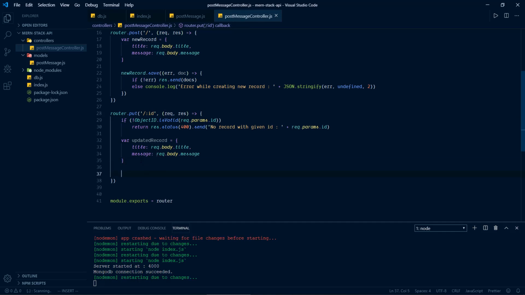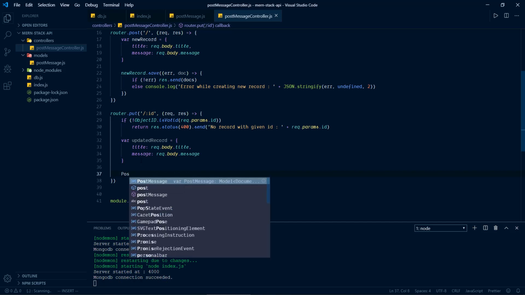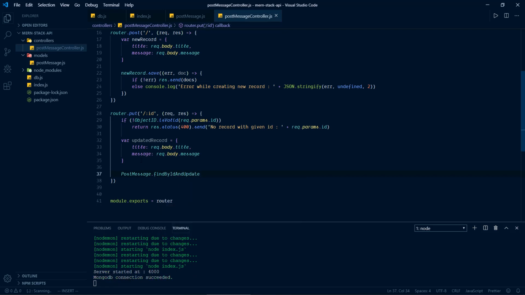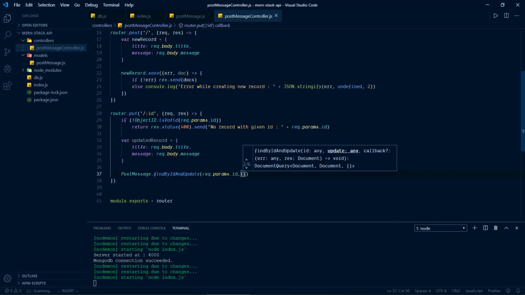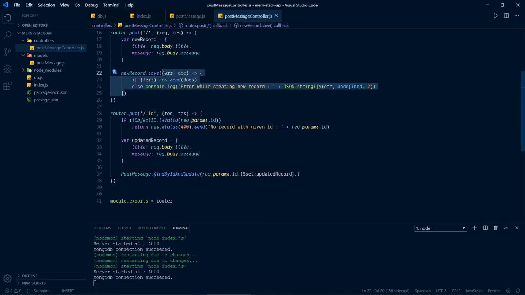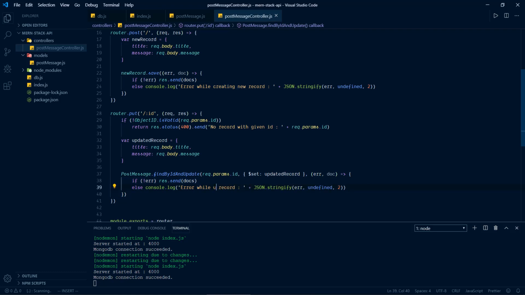In order to update the corresponding record, we can do this. PostMessage dot findByIdAndUpdate function can be called. As a first parameter, we can pass the ID. So let me copy paste that here. With this second object here, we have to pass the updated details inside this property. $set is equal to updatedRecord, and then we can have the same callback function. So let me copy this. "Error while updating a record".